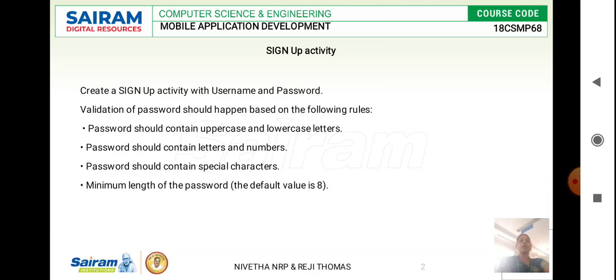As we do when we log in, when we give a password, we have certain conditions displayed. Similarly, here we have a few conditions. The password should contain both uppercase and lowercase letters. Then it should contain a combination of letters and numbers, and at least one special character, and we have a minimum specification for the password. Minimum length of the password should be 8. This is what the conditions are to create a password.